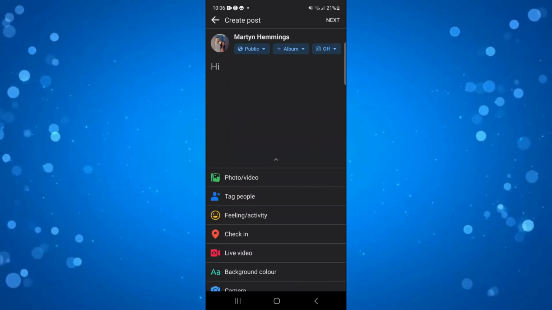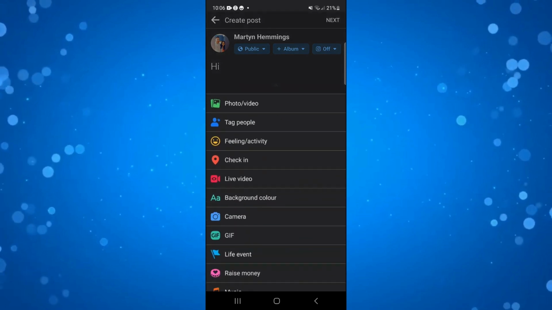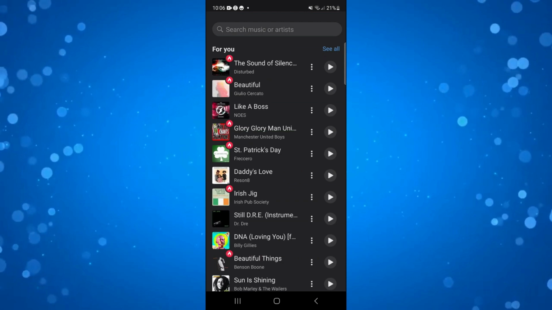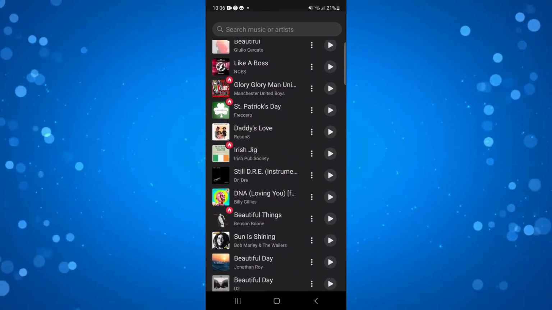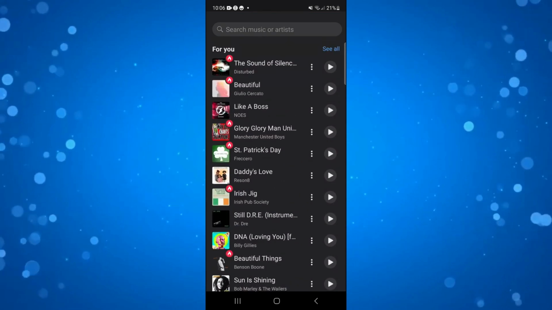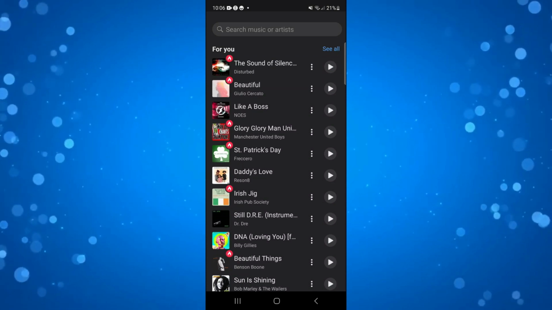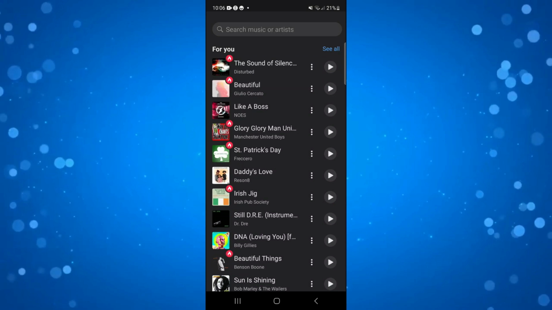It's going to give you some further options. And if you scroll up on here, you're going to see at the bottom the option to add music. So press onto this. What you can do is then go ahead and choose what music you want to add. If there's something you're looking for in particular, you can use the search box at the top. But what I'm going to do is just add this Still Dre song here, the instrumental version.